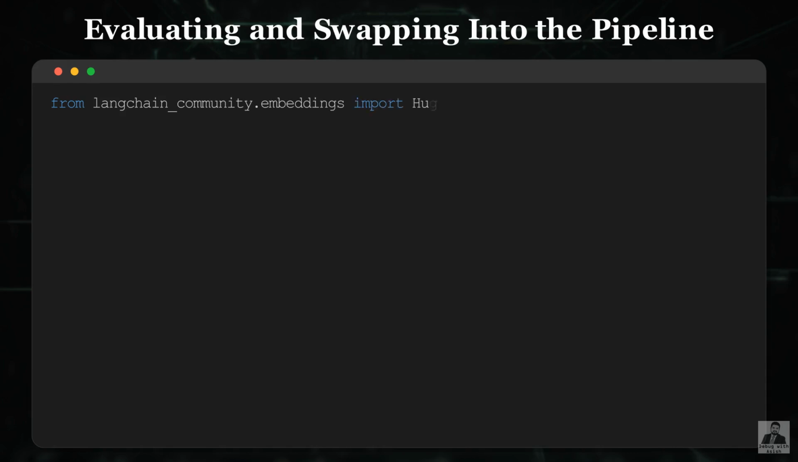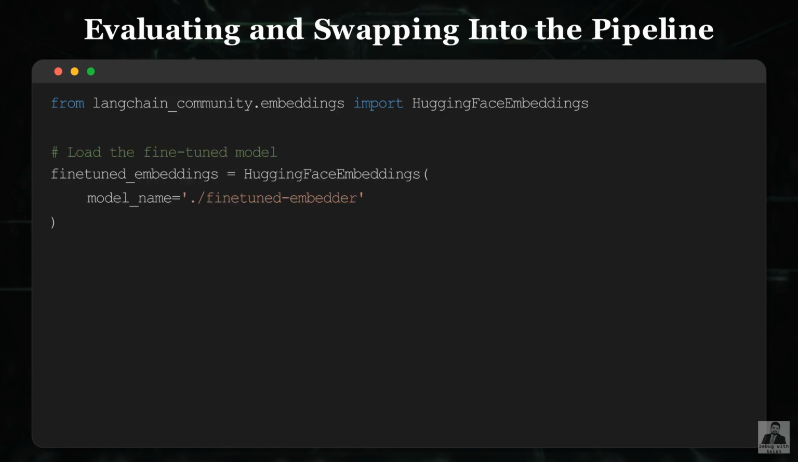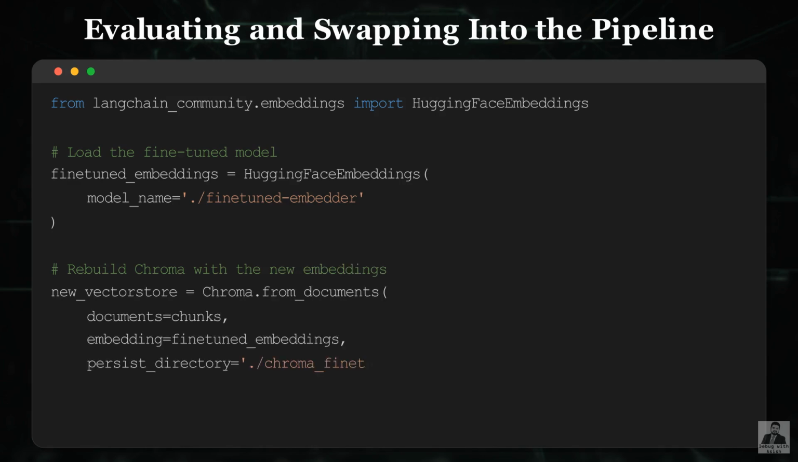Swapping the fine-tuned model into the pipeline requires 2 steps. First, we load it using Hugging Face embeddings pointing at the saved directory. Second, we rebuild the Chroma vector store using the new embedding model. This is important. The stored vectors must be generated by the same model that will embed queries at search time. You cannot mix vectors from the base model with queries from the fine-tuned model. Run your RAGAS evaluation after rebuilding to confirm that context recall has improved.